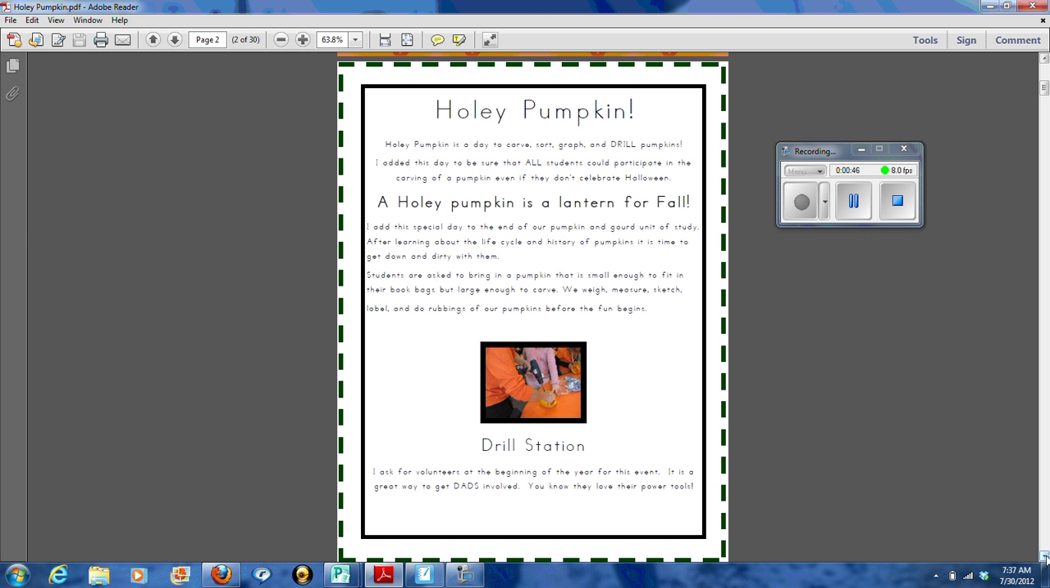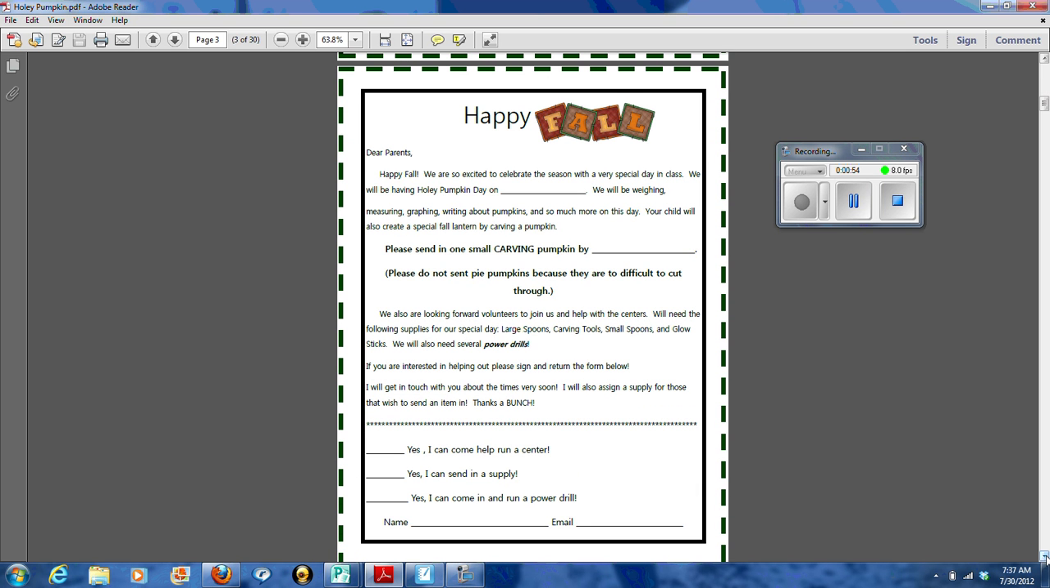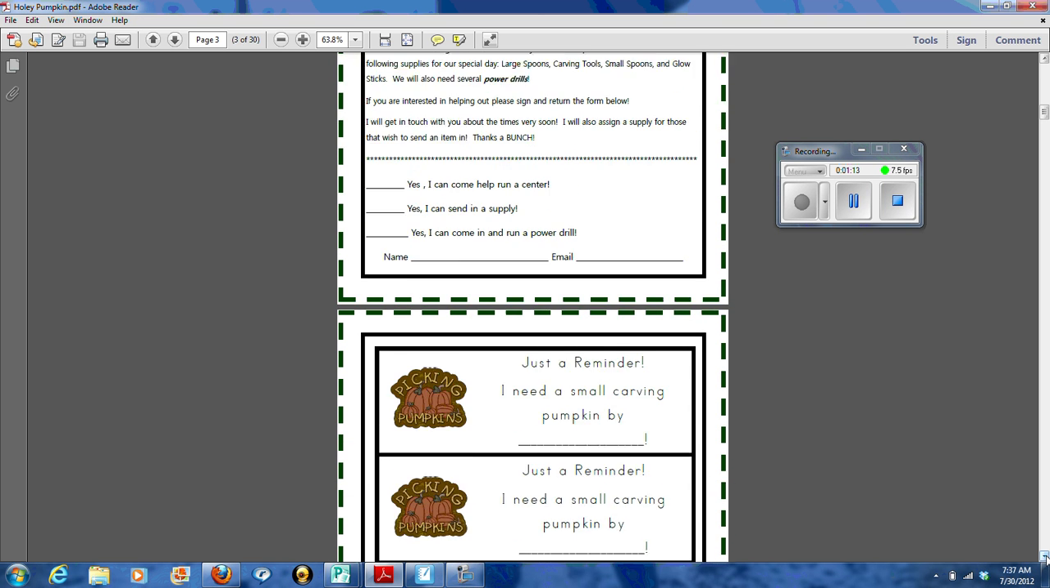And it's also a great way to get the dads to come in because we use power drills at the drill station to drill holes in our pumpkins. But in a nutshell, you're going to get a letter that tells parents a little bit about Holey Pumpkin Day and expresses our need for small carving pumpkins. So I usually have each student bring a small carving pumpkin in. Make sure they're not the pie pumpkins because they're very difficult to cut through.